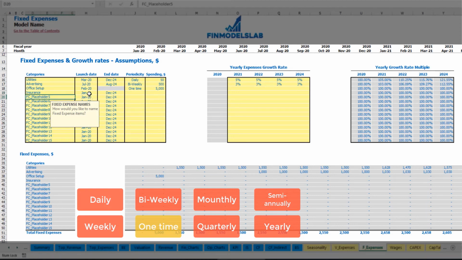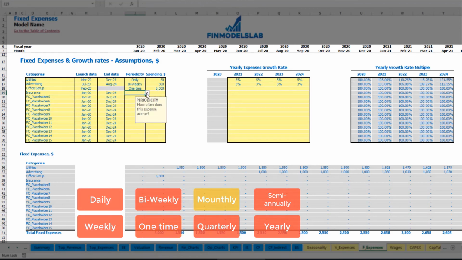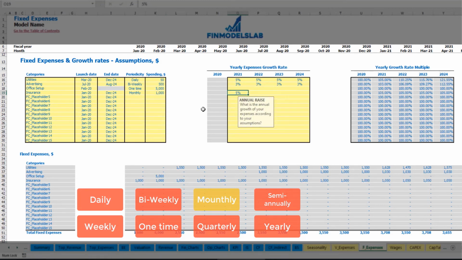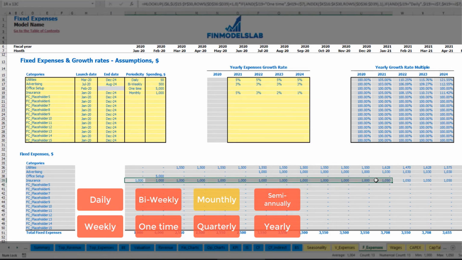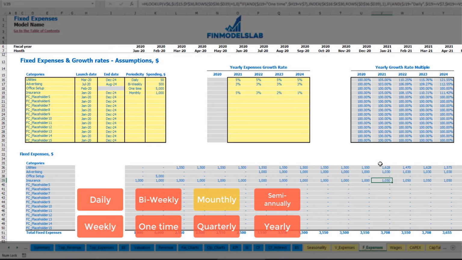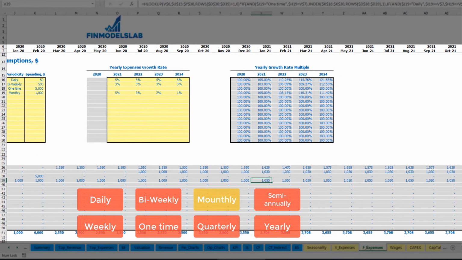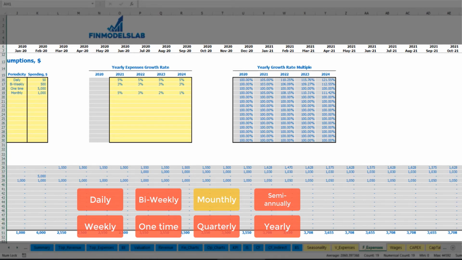insurance, let it be start from January 20 till the end of the model, and it can happen monthly with $1000 per month, with 5% of growth first year, 3% of growth second year, 2% of growth third, and 1% year number 4. So you may see this calculation here. Starting from January 21, it will grow for 5%, which is $50. And starting from January 22, it will grow for 3%, which is additionally $32.